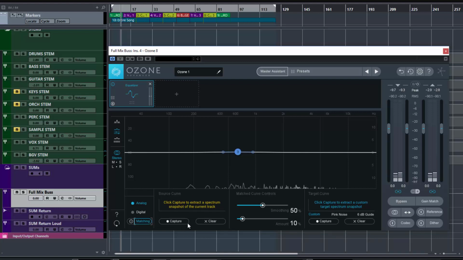So we just click on matching to get into the window, and then we've got this capture and clear, okay? So this is our song that we are working on, right? We're mastering it or mixing, whatever we're doing. And what we're going to do is first start by doing a capture. All right, so I'm going to play the audio. So we press capture and I'm going to play the audio.